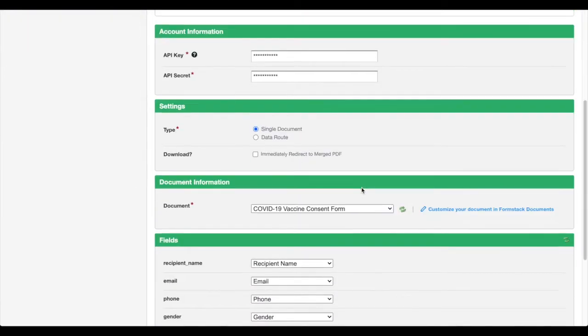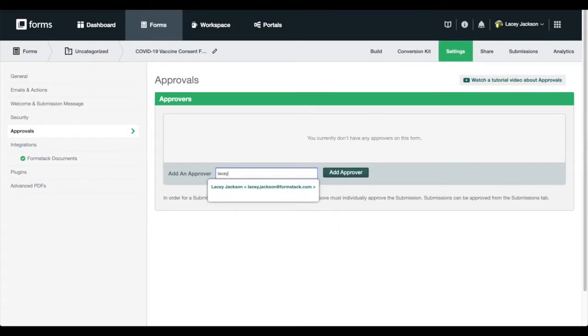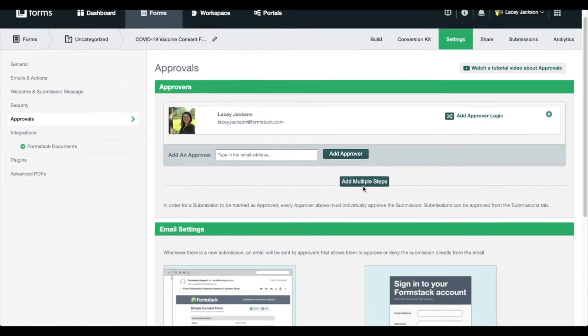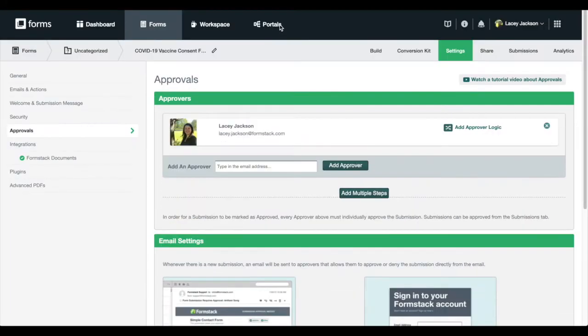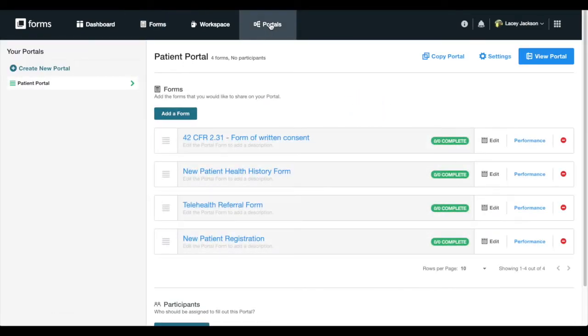When our document connection looks good, we're ready to set up our approval. Stay on the Settings tab and head over to the Approvals section. Anyone already on your Formstack Forms account can be made an approver. We're going to have our approvers review the documents and approve the patient for their vaccine once everything has been signed and returned. We want to make this form easily accessible for our regular patients.